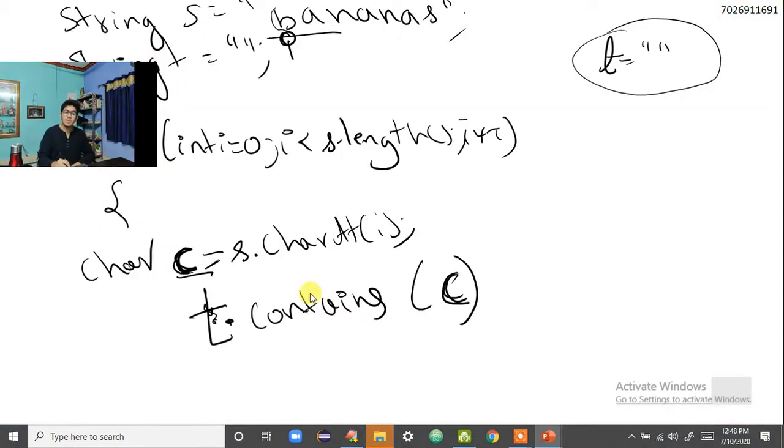So this contains method, I will be writing inside one if here. Okay, I will be writing inside one if. So I hope it is clear. So what I'll do is, I'll clear this. Just a minute.